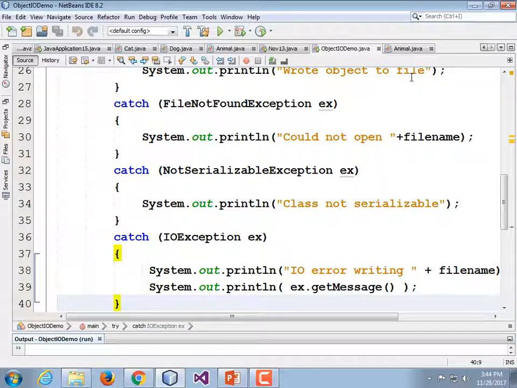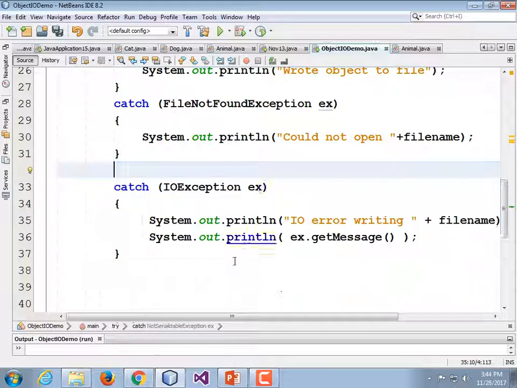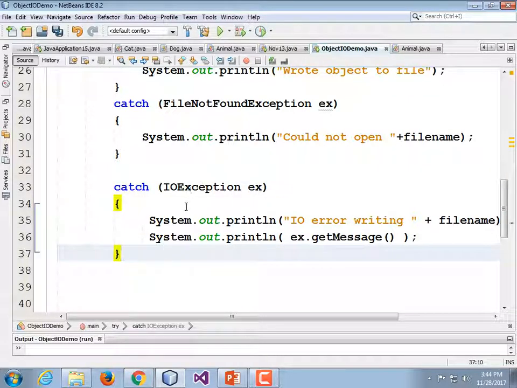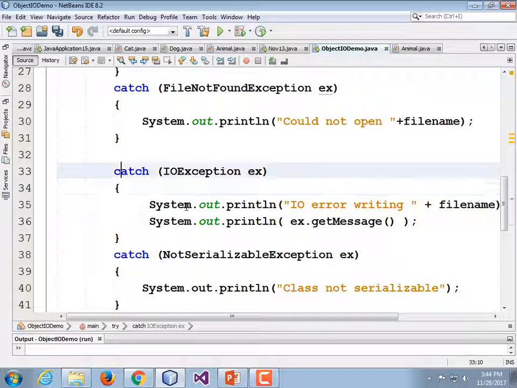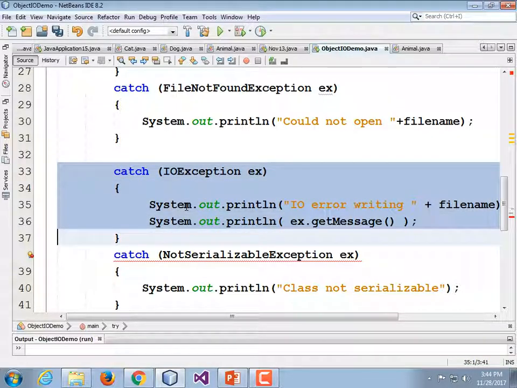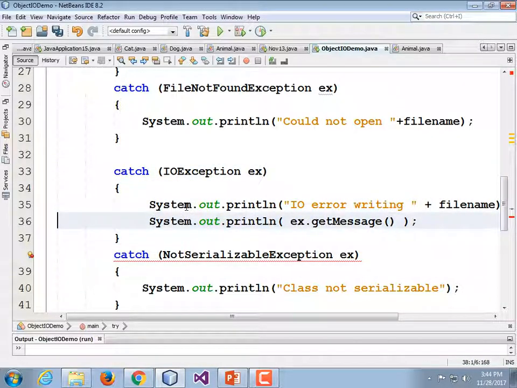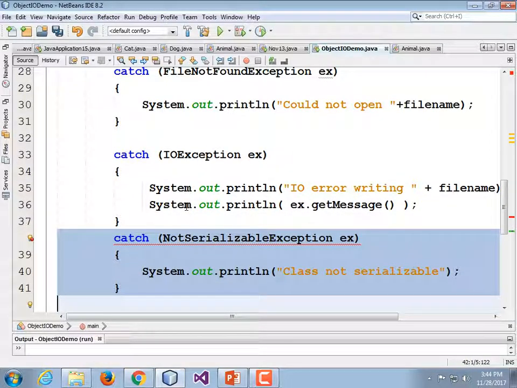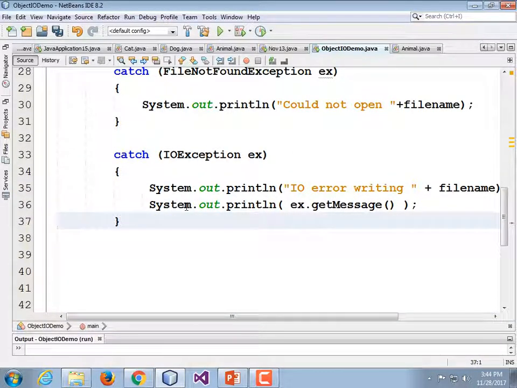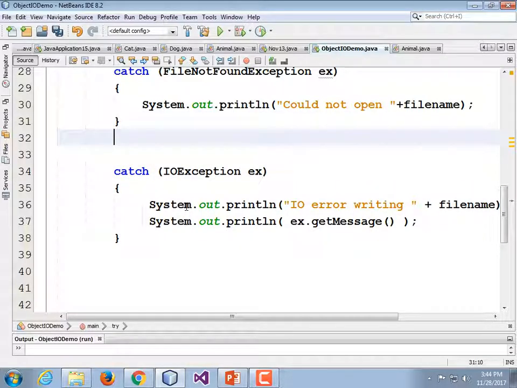For some odd reason, mine says that the non-serializable exception has already been caught. Yeah, if it says that this exception has already been caught, it's because you put it underneath IOException. IOException is a superclass of NotSerializableException, so it'll catch that one, and any subclasses of it cannot be caught. Just like if you catch Exception. You better put that catch-all at the very end.